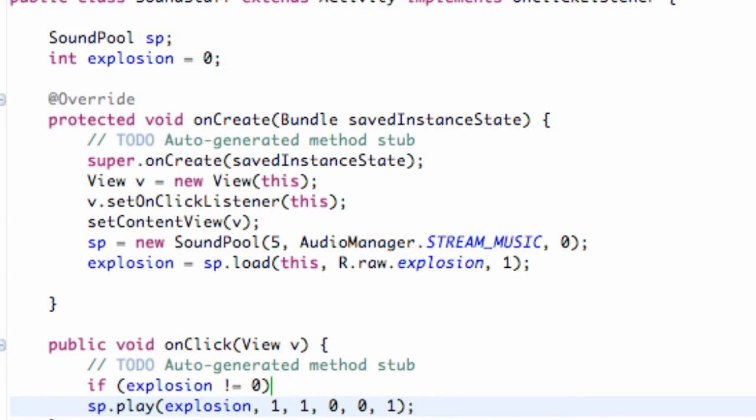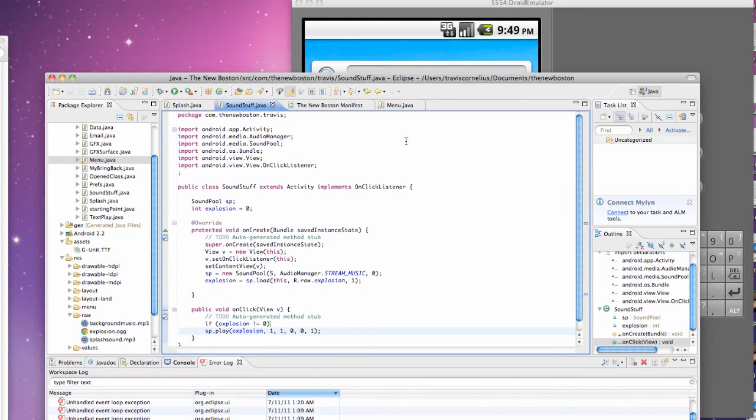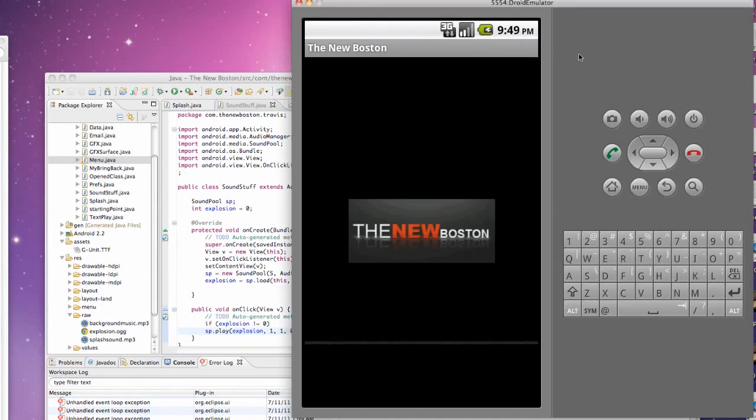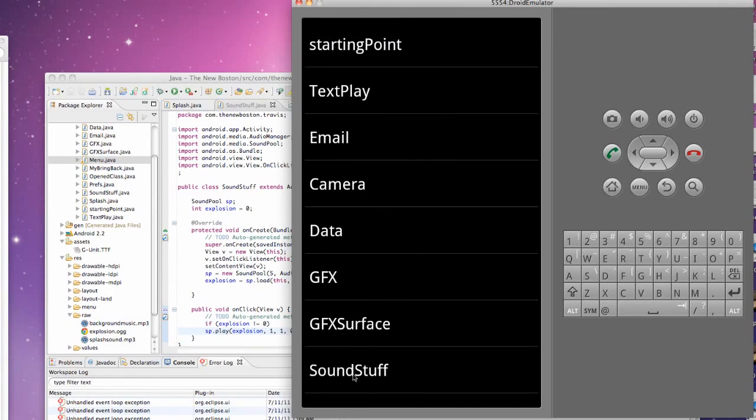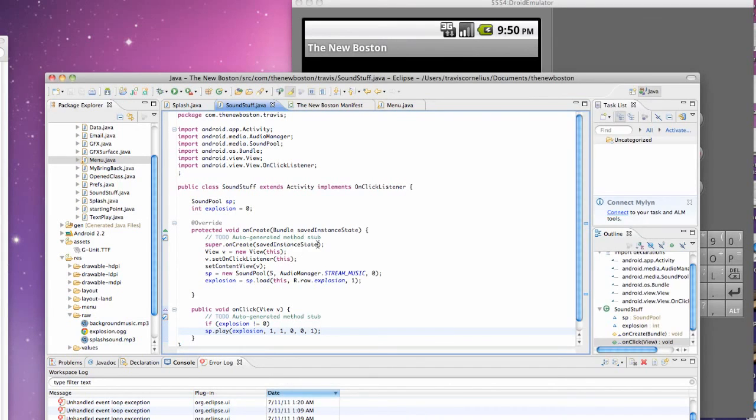So there we go. Let's just test it out, make sure everything works. Alright, so let's click on it, and I'll turn up my volume. Alright, it's already up. And then every time we click the screen, up to 5 at a time.